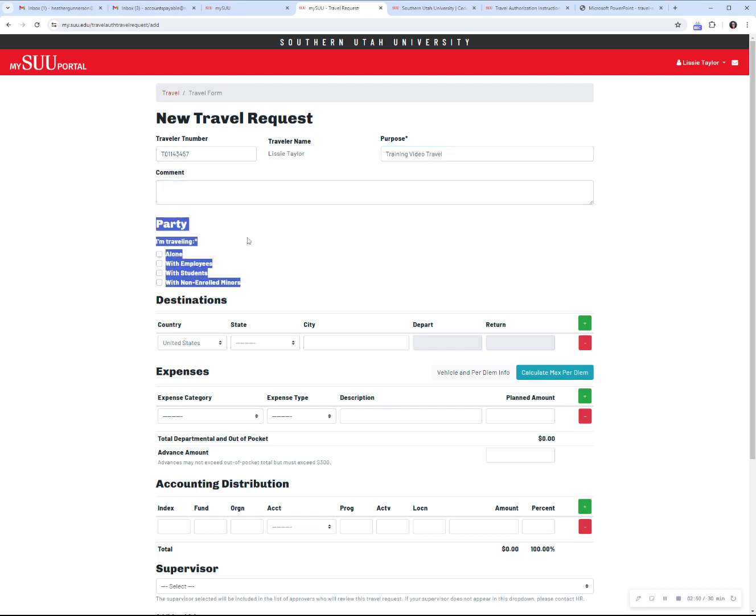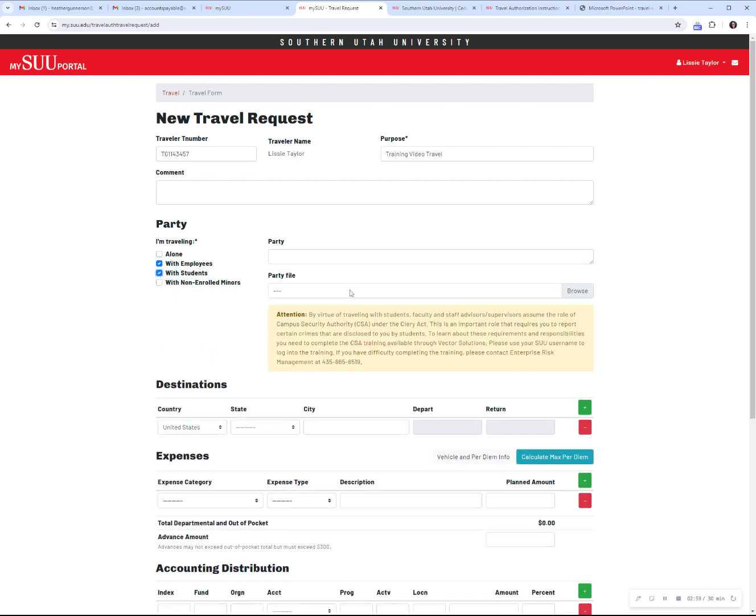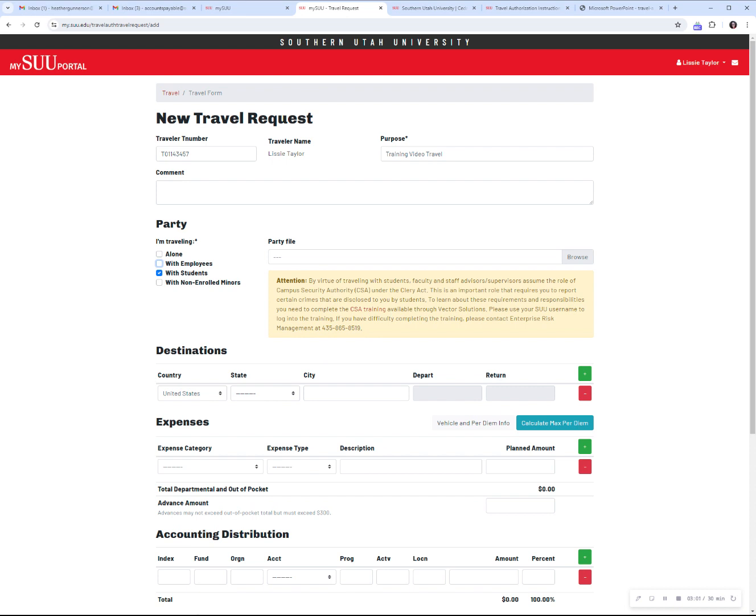Under the party, you're going to put who you're traveling with. If I'm traveling alone, I'm just going to put that. If I'm traveling with employees, I can go ahead and enter them here. If I'm traveling with students, then you have to make sure that you do the campus security authority training, which is right here.